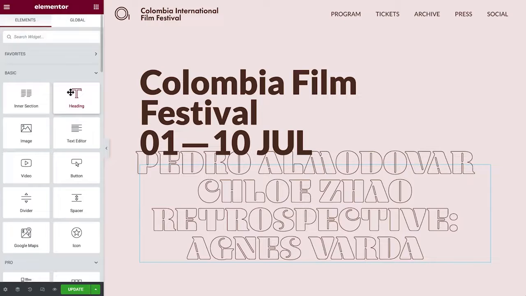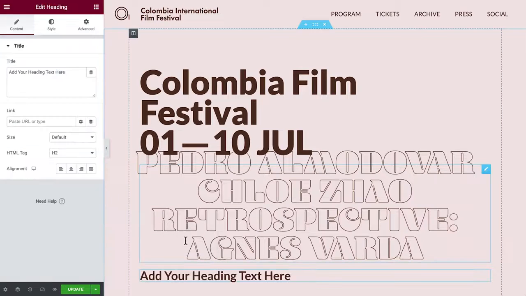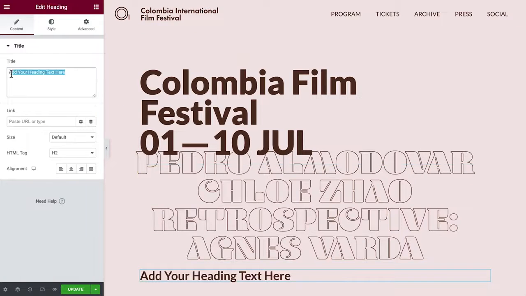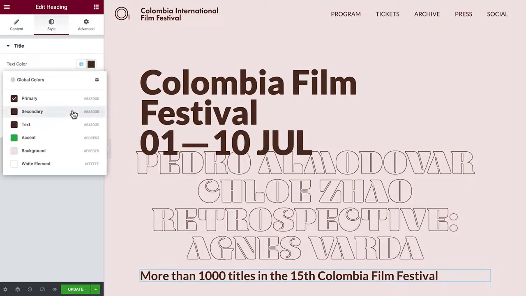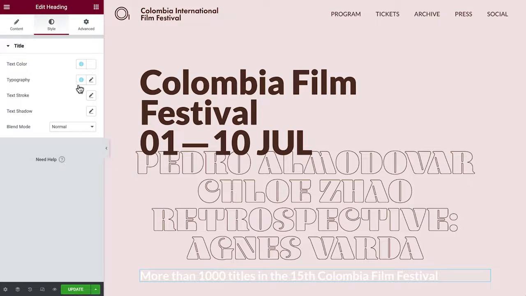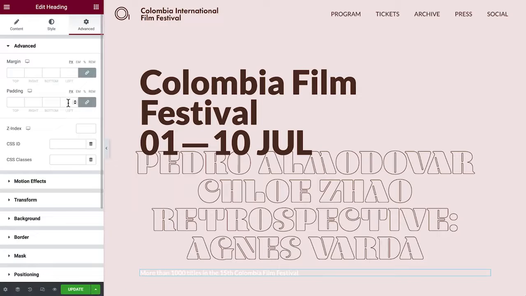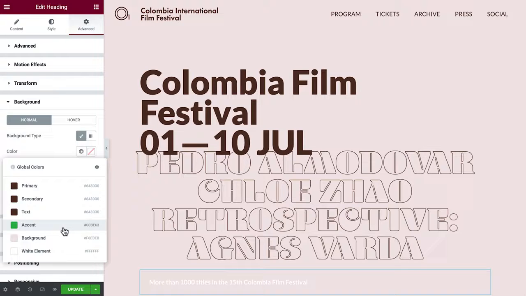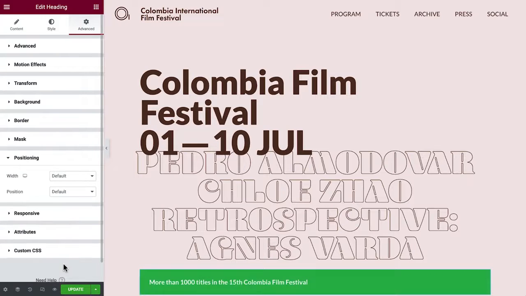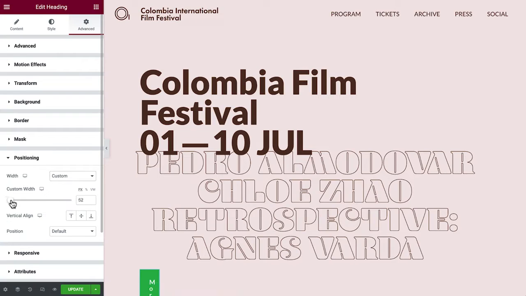Now we'll drag in the last heading. Add the text and style it. Click Advanced and add some padding around the widget. Under Background, change the color, and under Positioning, set the width to Custom and adjust the width.